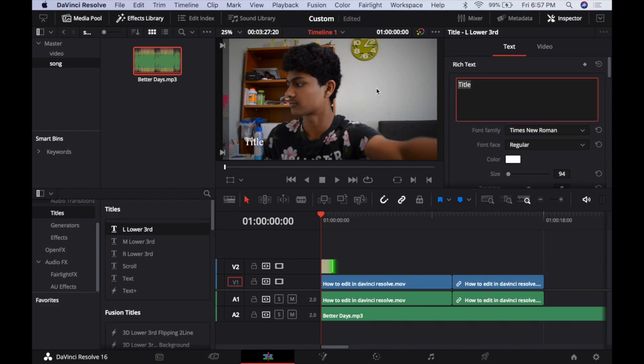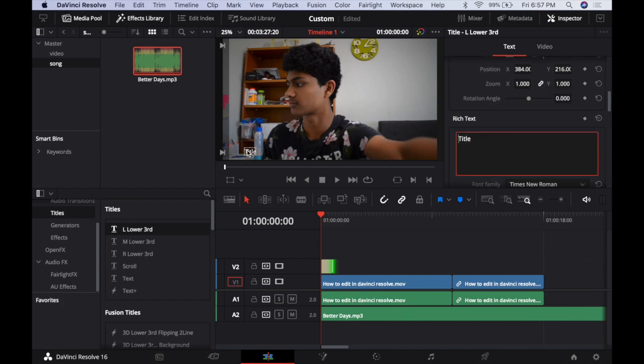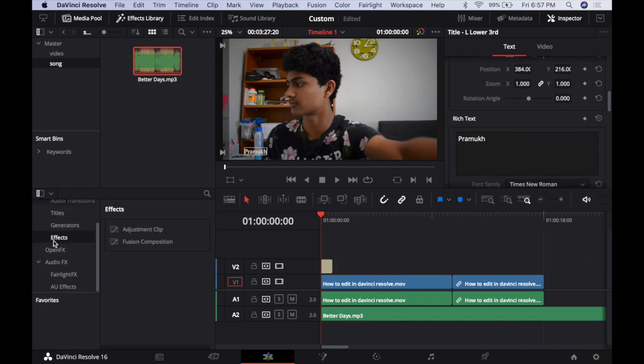I'm just gonna edit it, and then put my name on it. Let's just say as an example. Okay, and that's how you add text. You just go and then drag and drop it onto the edit tab. And let's say you want to add some effects.